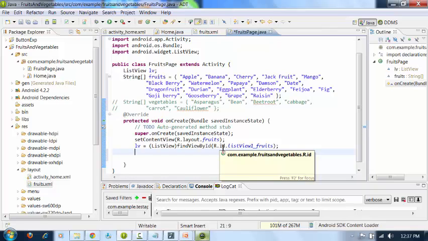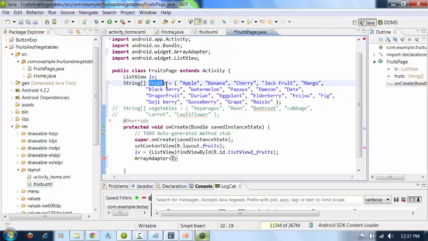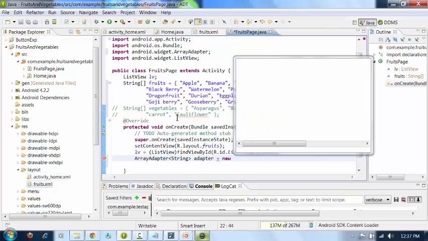I will take a basic adapter. It's called an array adapter because we are using the data in array format. You can check it out here. It is an array. So here I will use the array adapter. What type of data are you using? You are using string data. So I will take the array adapter of string. I will give the name as adapter. Now adapter is equal to new adapter.